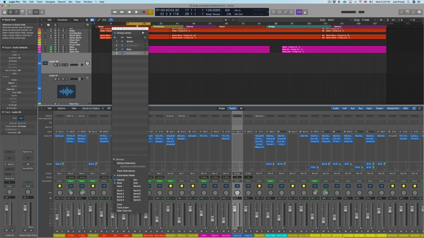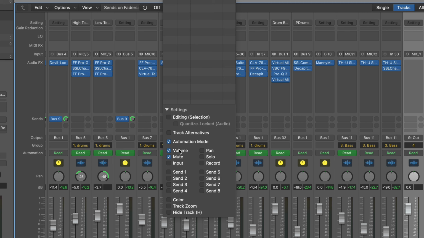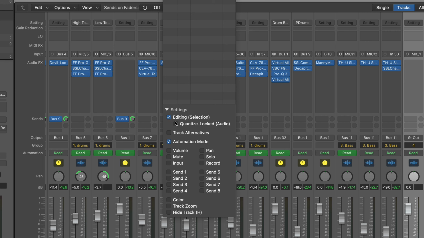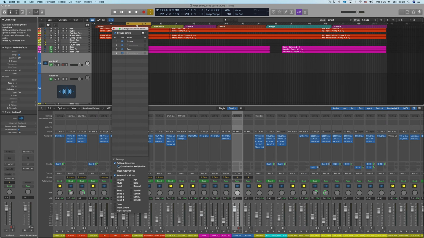Now we have all these options down here, and some of them are checked off by default. I'm just going to set this up how I would normally set it up. Then I'll run through what all of these mean. So if I was recording bass or drums, I want to have this editing section checked off here, and I want quantized locked audio turned on as well.